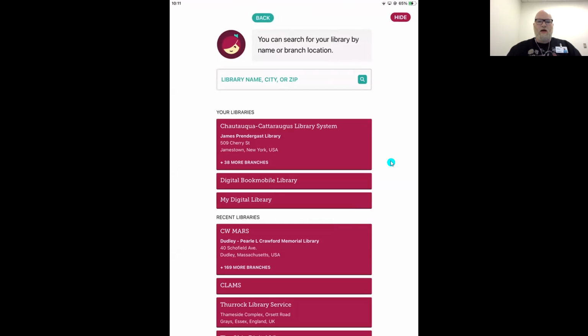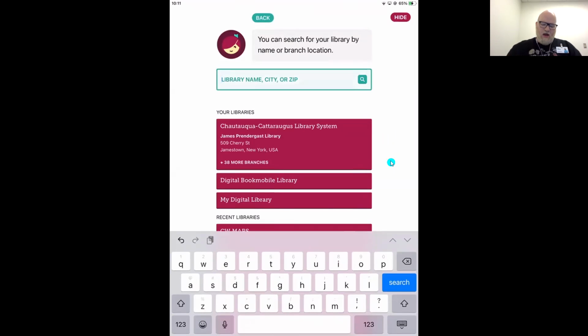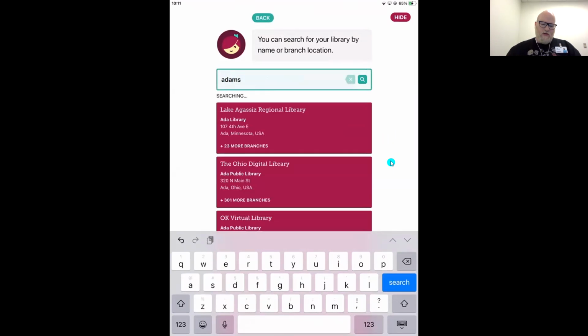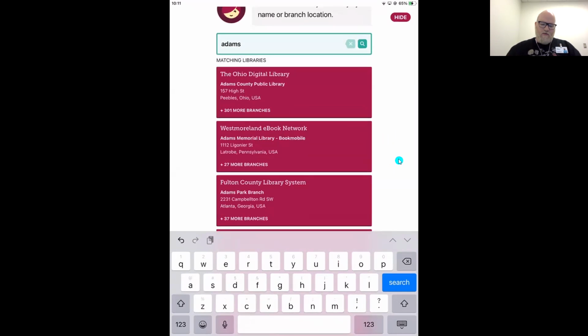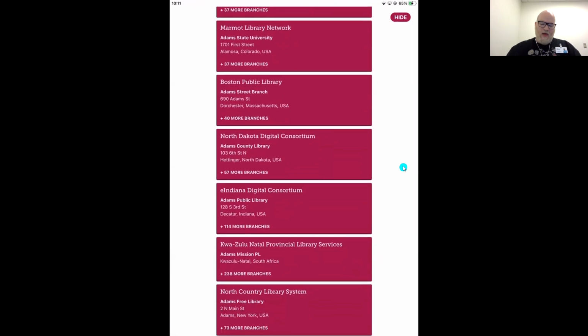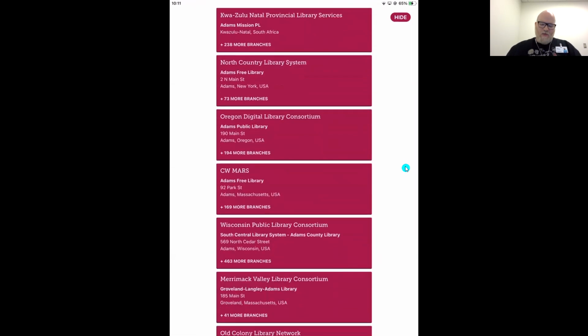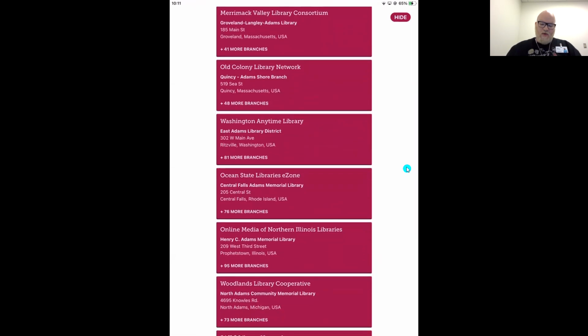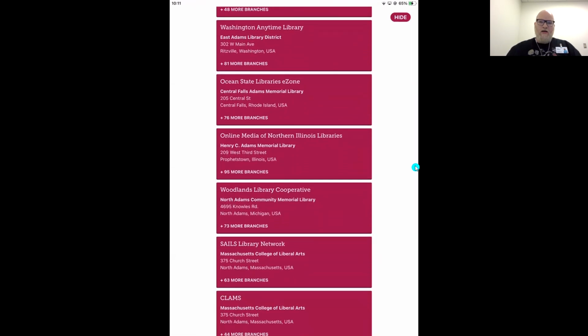So, all right, I'm going to type in the name of our library, Adams. Let's see, we're probably going to have a few options that pop up. That's why I like that zip code option, because you might be scrolling for a while here, but we can see right here, here's what we're looking for. There's our library name and the address. But what I would recommend typing in instead, if you're not using your zip code, is this name right up top, Ocean State Libraries eZone.